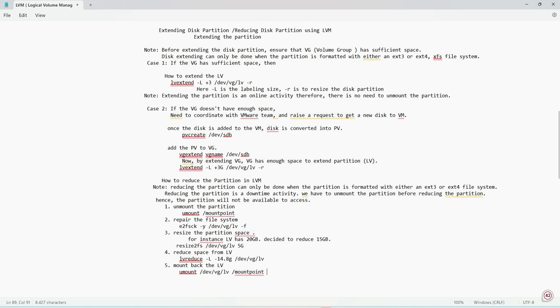e2fsck -f, e2 file system check, /dev/vg/lv, the absolute LV path, and -f is forceful. Then after repairing the file system, we resize the partition space.